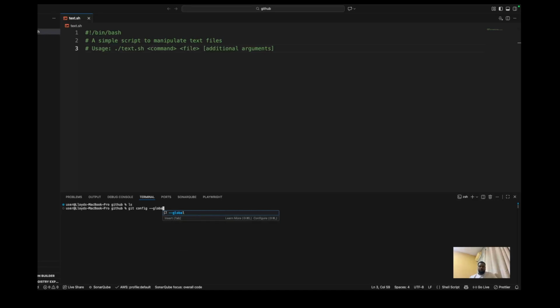So global, and then you input user.name, and so this will be the name of the user. And what is the name of the user? We can do a user Lloyd. Okay, a user Lloyd. Now, also ensure that you are using your GitHub username and not just any random name. So my GitHub username is Lloyd Theophilus.